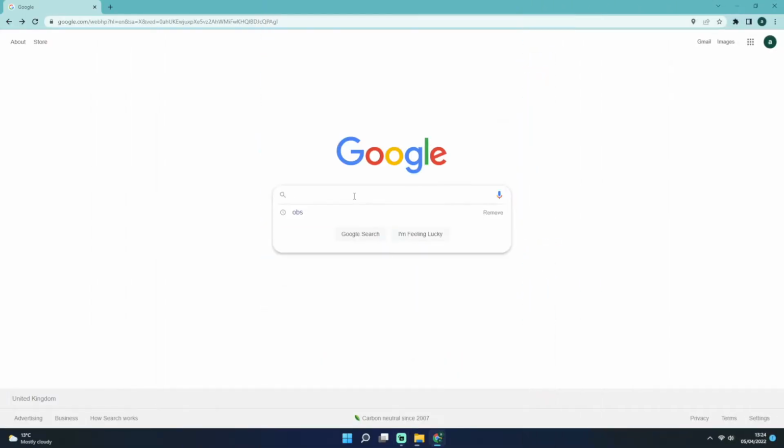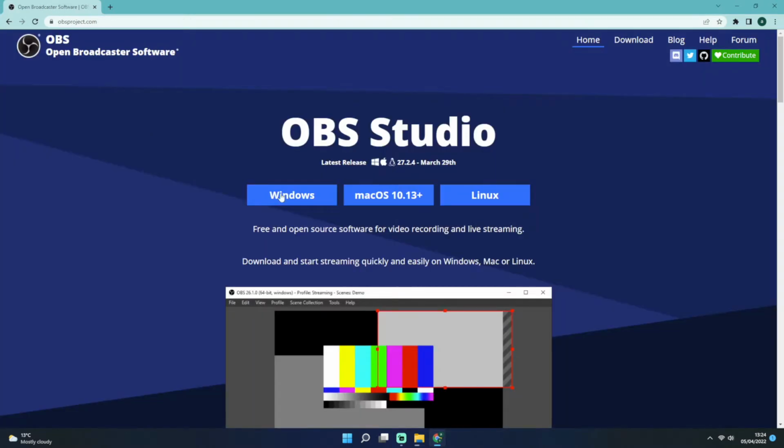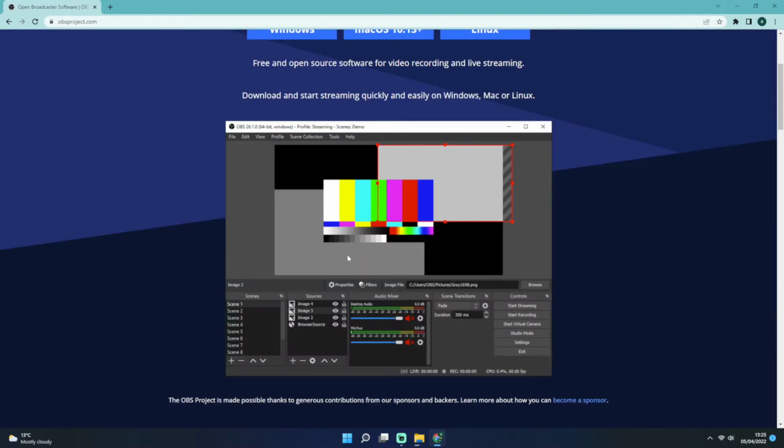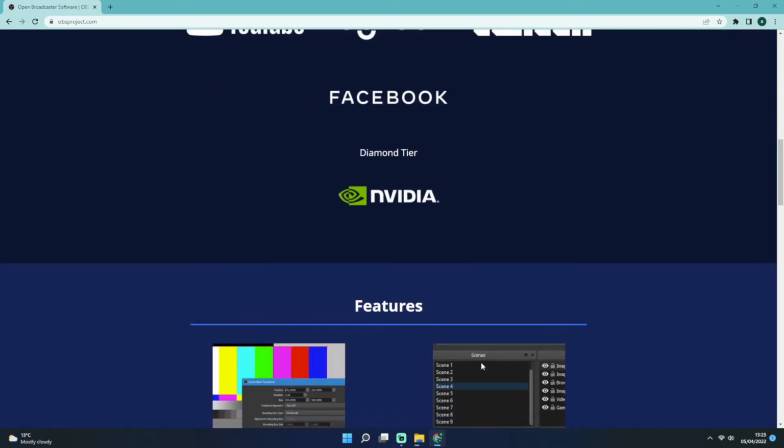On the Google search bar, if you type in OBS, which does stand for Open Broadcaster Software, or if you type in obsproject.com, it will also pop up. There are three options, which are Windows, Mac OS 10.13 Plus and Linux. It is free and open source software for recording and live streaming, and just click on the one you need to download. Down below is a Premiere tier for YouTube, Logitech, Twitch, Facebook and Nvidia.